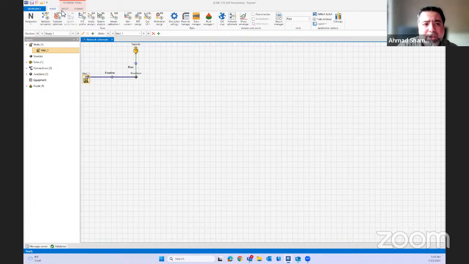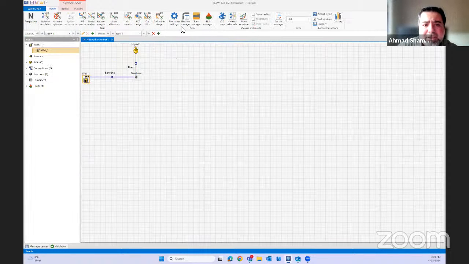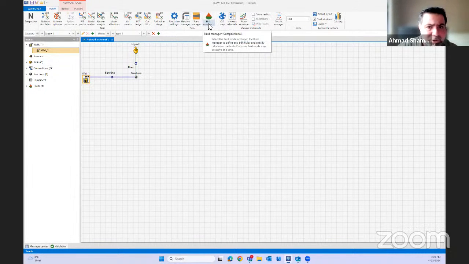And whether you are on the network perspective or the well perspective, there are sections that are shared. For example, if I switch to the well perspective, you will notice that this section is shared data, and we have simulation settings and fluid manager. Switch to network, you see the same, but now we have flow line manager and zone manager in addition to the simulation settings and the fluid manager.